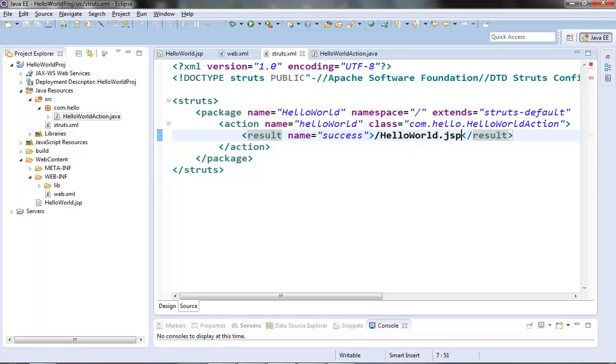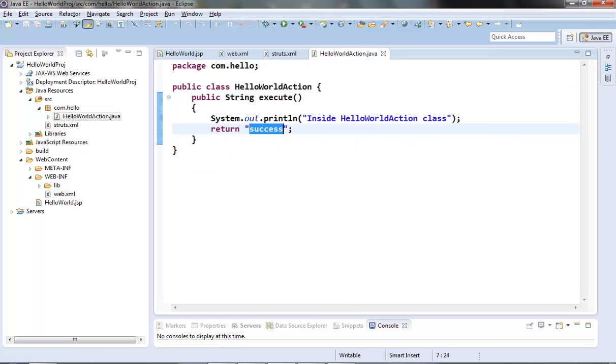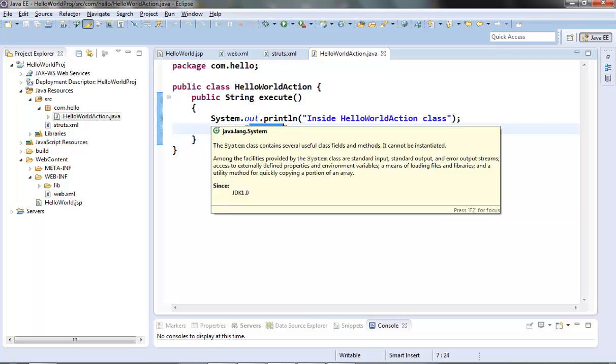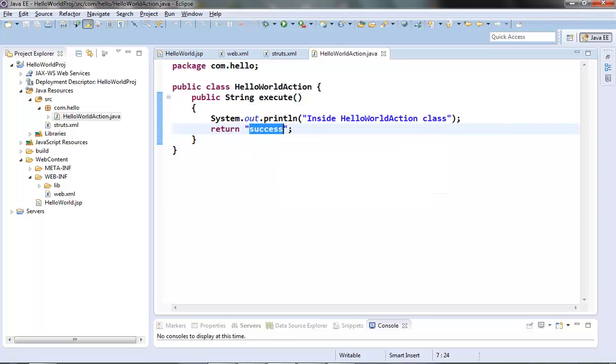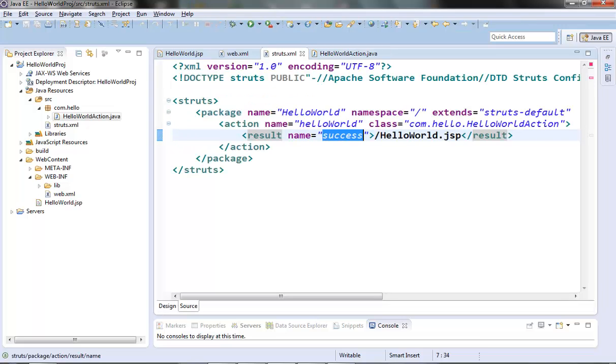Now one thing to note here is that the name of the result should match the value which the execute method is returning. So Struts 2 searches for the result type with the same name in the action element and sometimes globally also. After it finds a matching result, it executes the view present in that result. So in our case it is helloworld.jsp, which we created in the beginning for our greetings purpose. Now our basic Hello World application is ready.